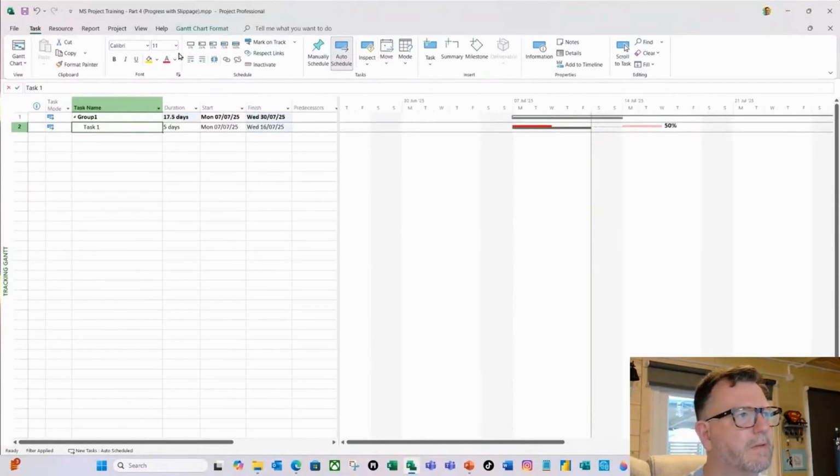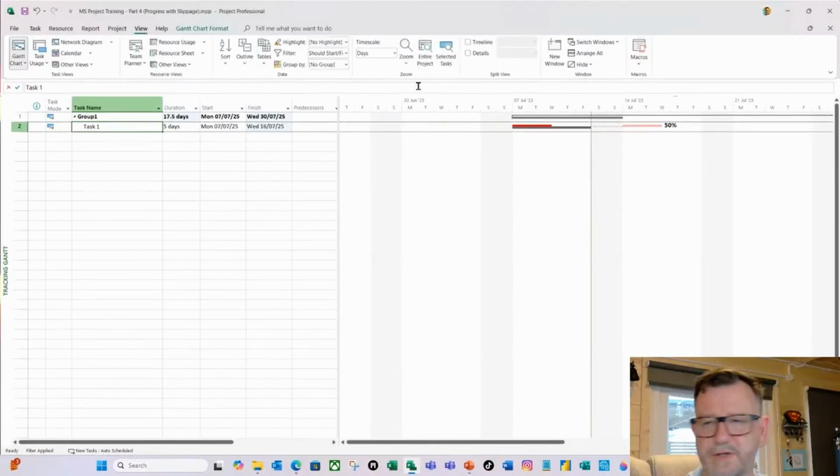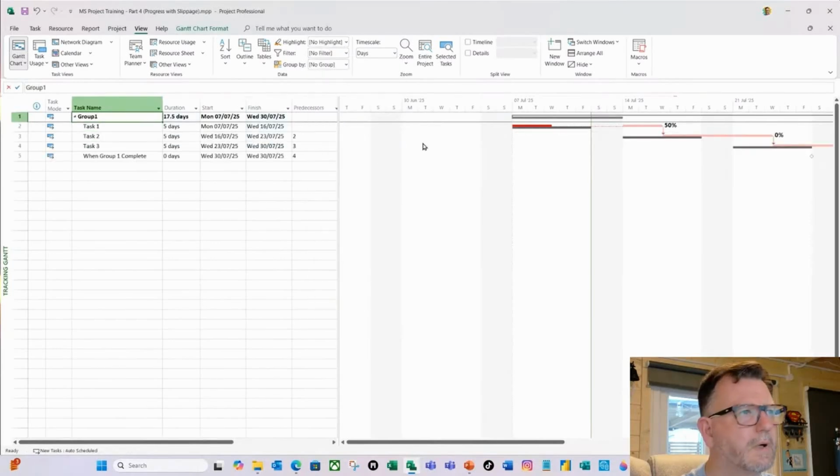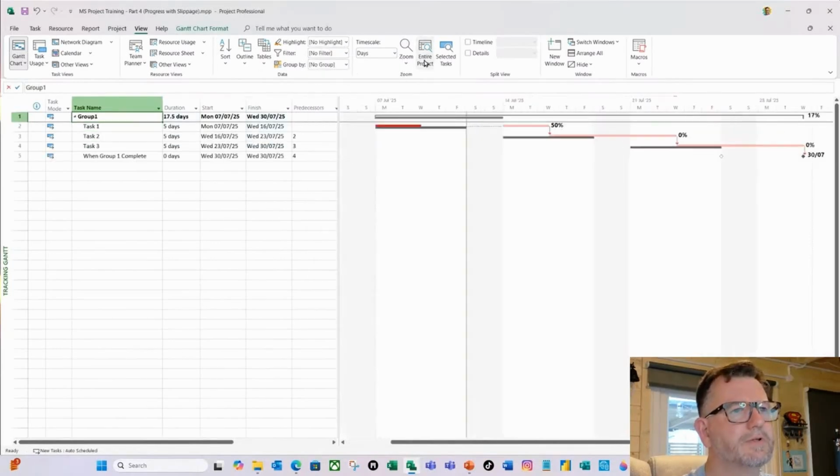Now, if I look at the view and see what that's done to the rest of my project, if I take the filter off, go to View, Entire Project, you can see now, based on that at the moment, it's telling me that I'm potentially going to be late finishing.